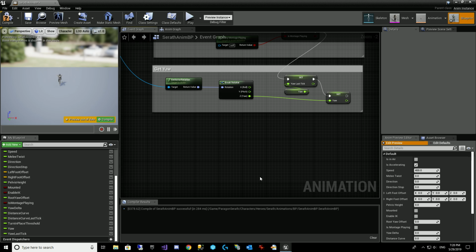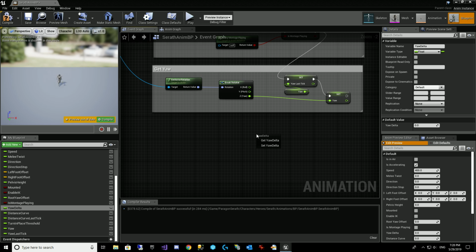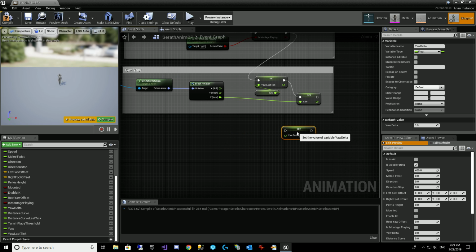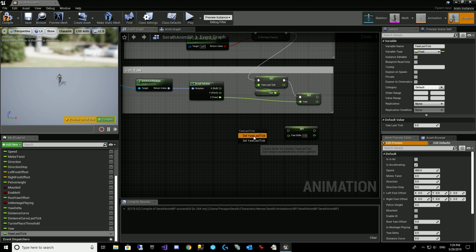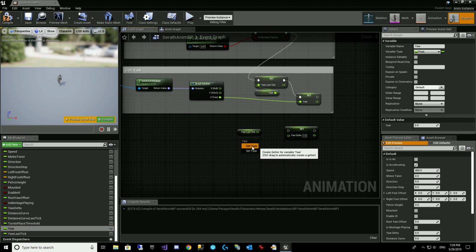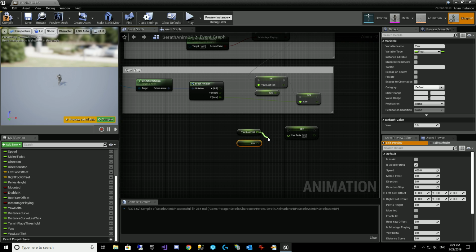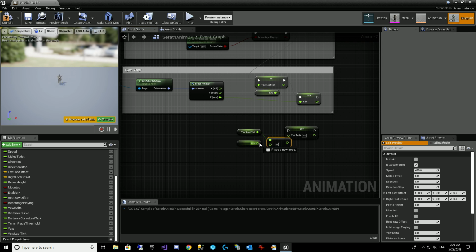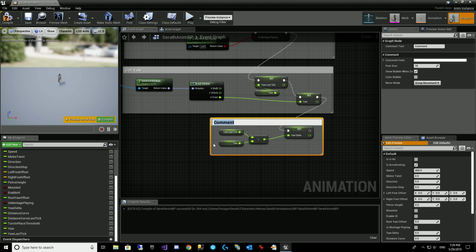Okay, and after we get the yaw, we want to get the yaw delta. To get the yaw delta, what we want to do is say how much did it change in the last frame. So obviously we need some subtraction, and we'll take the last tick minus the current tick. So we're going to hit the minus key, give ourselves a little more room. So now yaw delta tells us how much it changed since the last frame. And we'll call this get yaw delta.